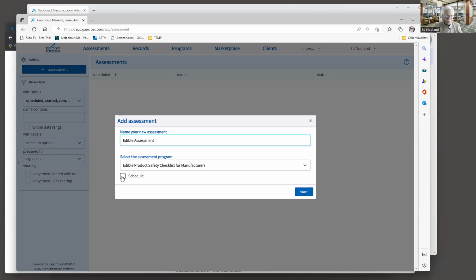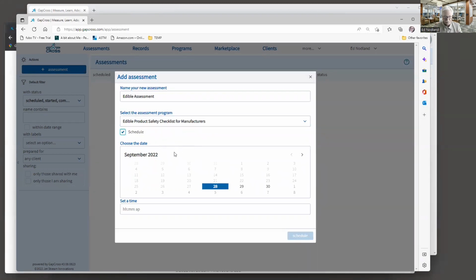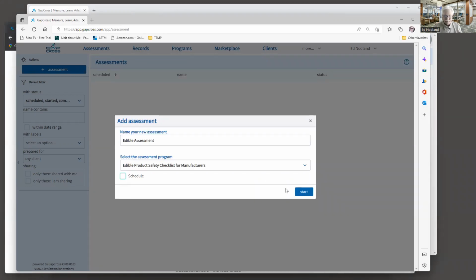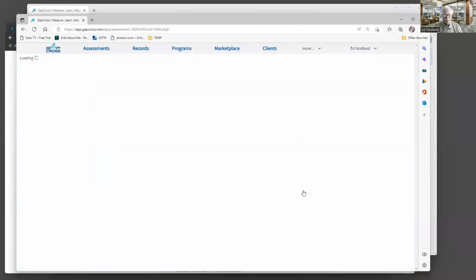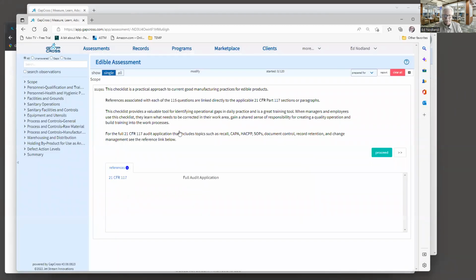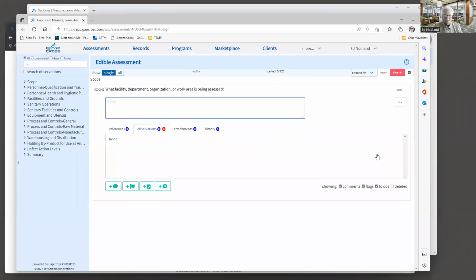I could hit the schedule if I was scheduling assessments out into the future. I'm just going to leave that out and just start that assessment. At this point, it jumps in, got a little information up front. I can just hit proceed. Now it starts asking me some information, what facility, department, or organization is being assessed. And this is all information that would go into a report. We'll look at a report in just a moment.